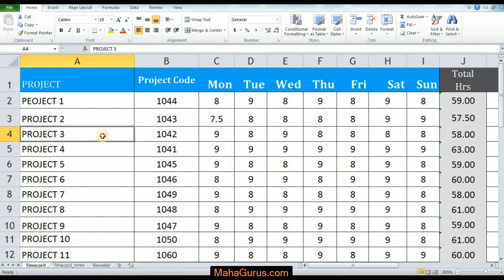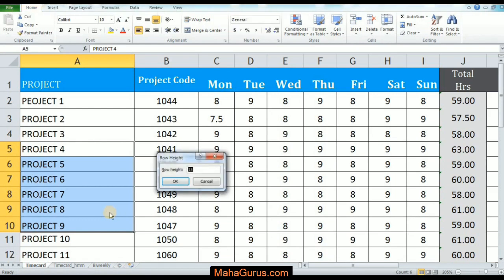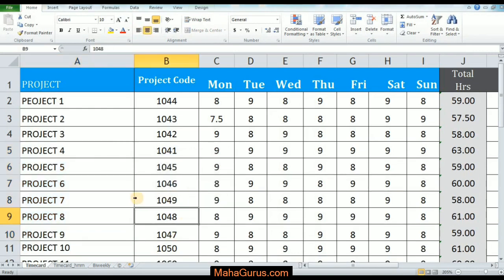Similarly, you can select multiple rows and then press Alt, then O, then R, E, and enter the height, like I'm entering 17 and then OK. As you can see the changes guys. So that's all for today.